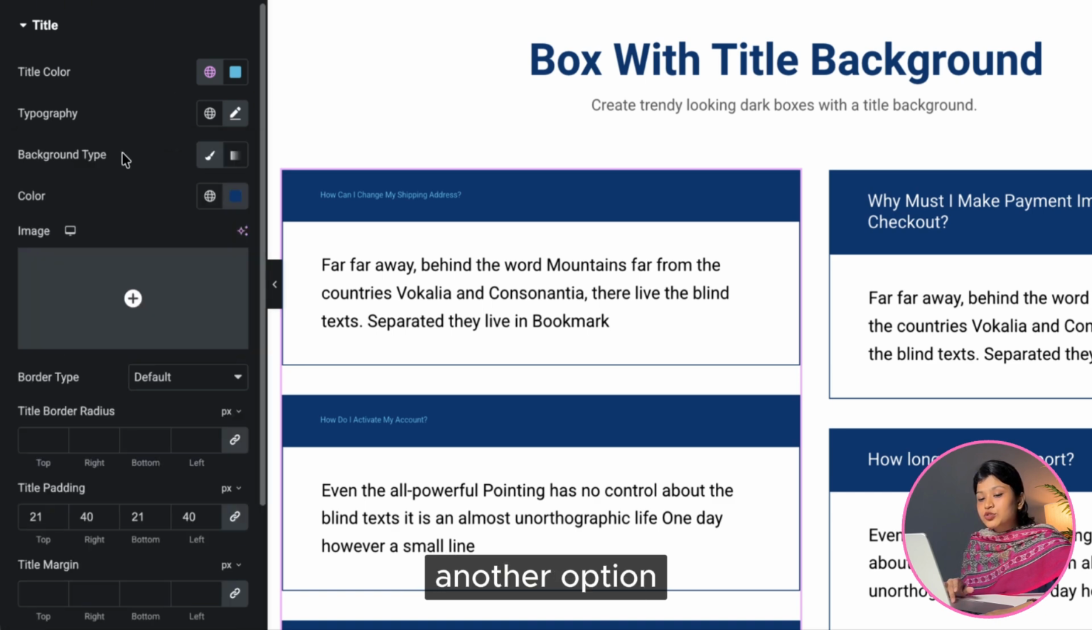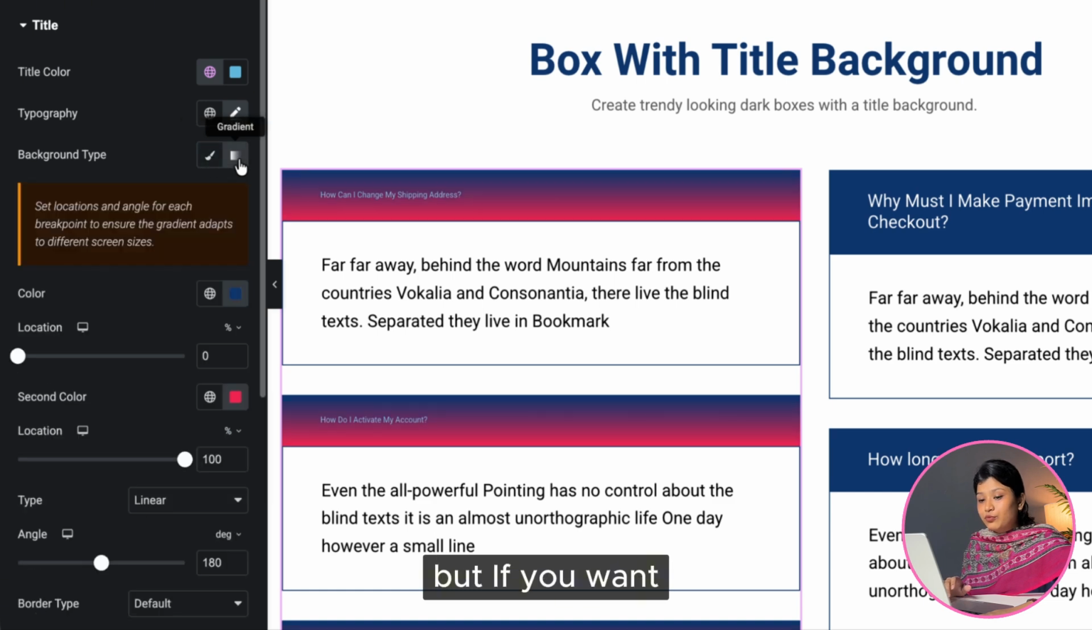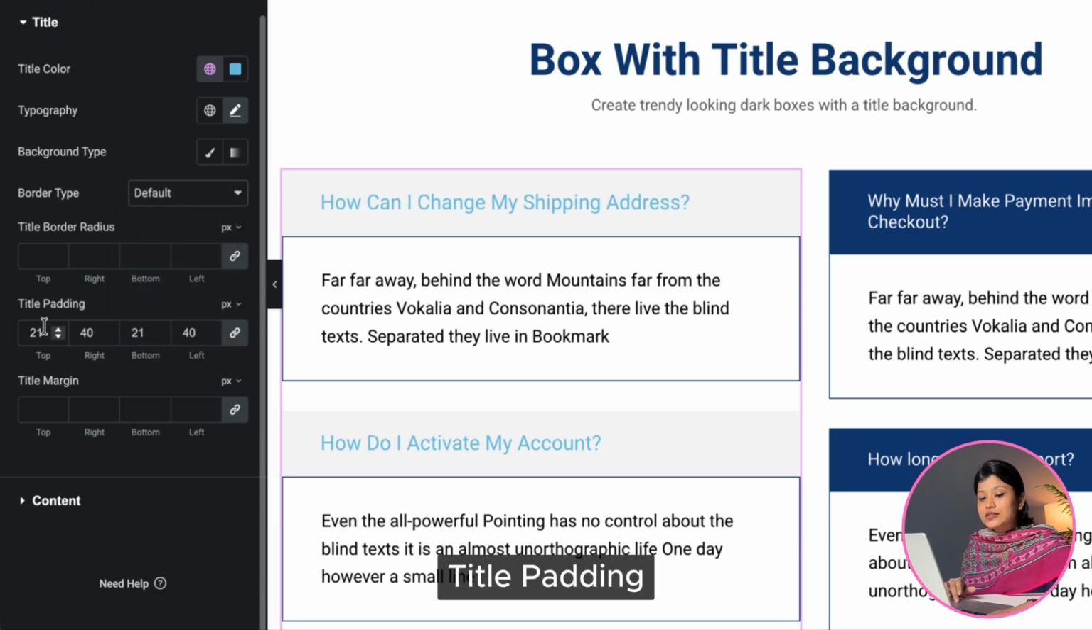We have another option called background type. I'm keeping it as classic, but if you want, you can use the gradient version. Then we have border type. Here it is default. You can choose the solid, the double one, dotted one, the one you need. After that, there are options called title padding and title margin. In title padding, you can change the padding options top, right, bottom, and left. In the title margin, we have the same options also.